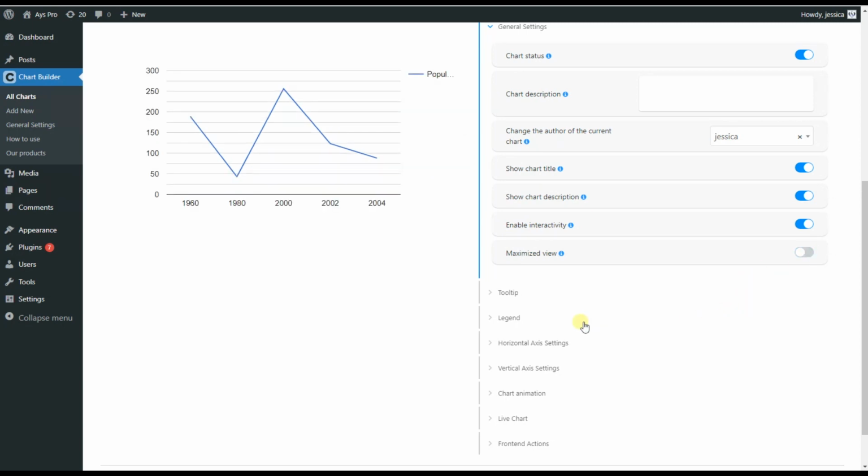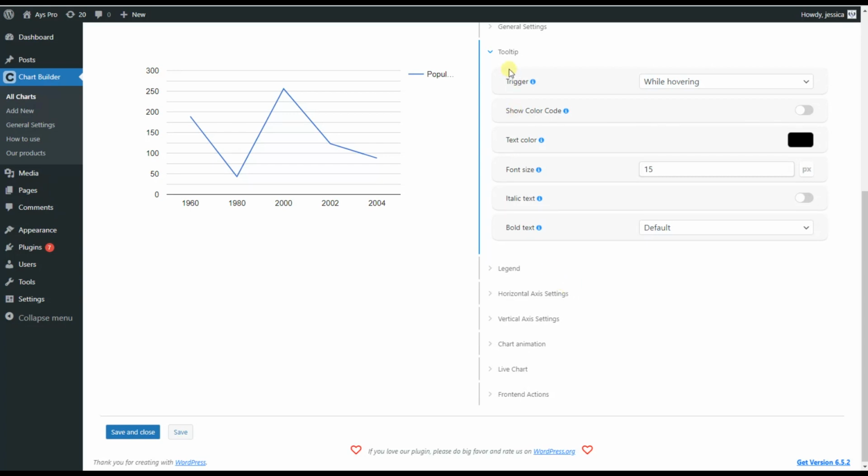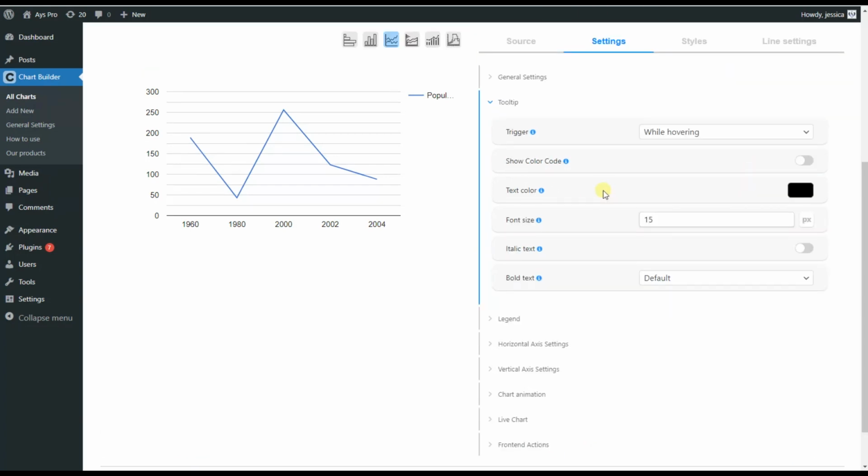Then we can go to the tooltip section. Here again, there are different settings. Here we can decide when exactly we want to display the results on a chart, for example, while hovering, when selected, or we can just disable this option. Here we can tick the color code so that the color will be displayed when clicking anywhere on the chart, for example, like this.